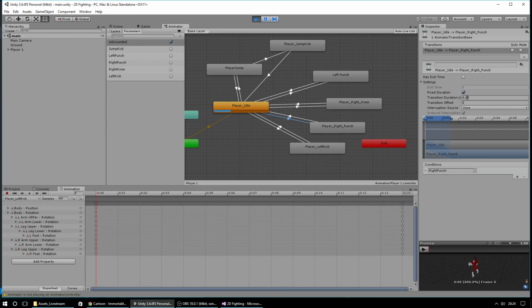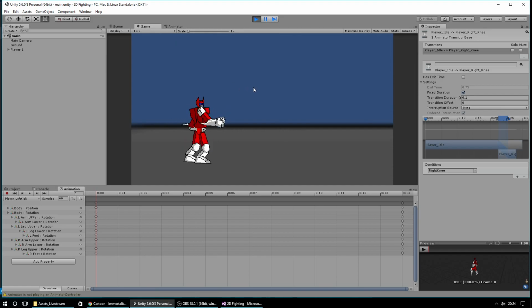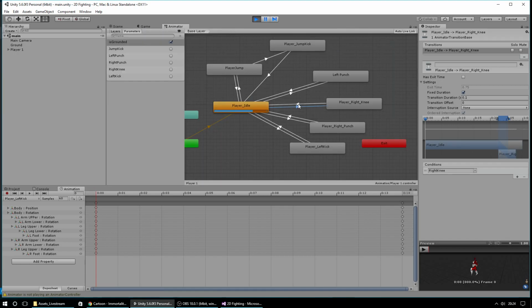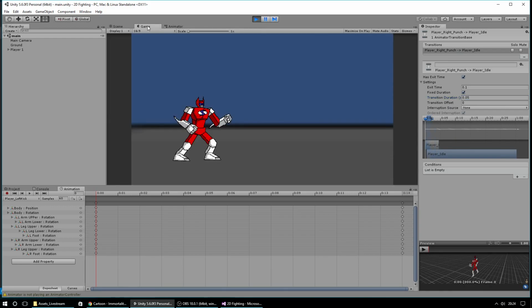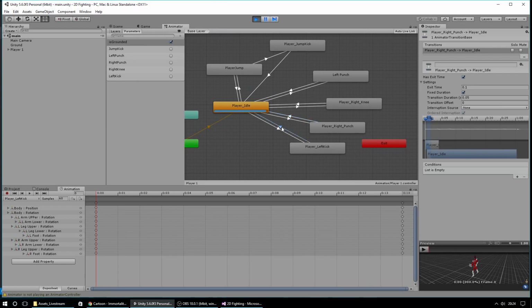Let's try making some duration differences. So right punch. Let's get a right punch. It's quick enough to get to it, but coming out of it, it's a little bit too slow. So I'm going to change the transition back to 0.05 on that. That feels better, I think. So maybe I'll just make him 0.05 on everything.